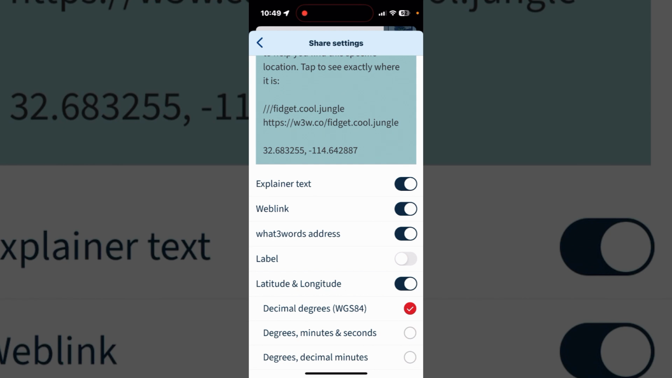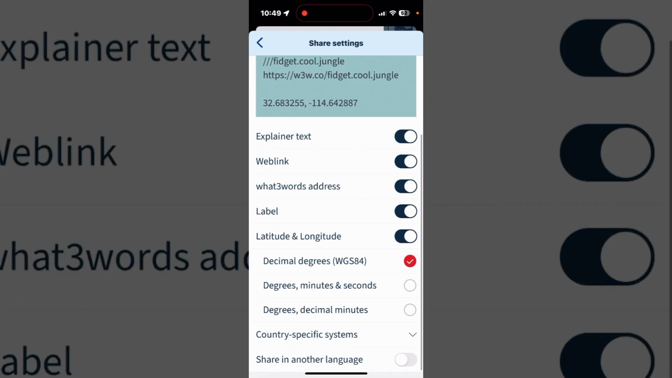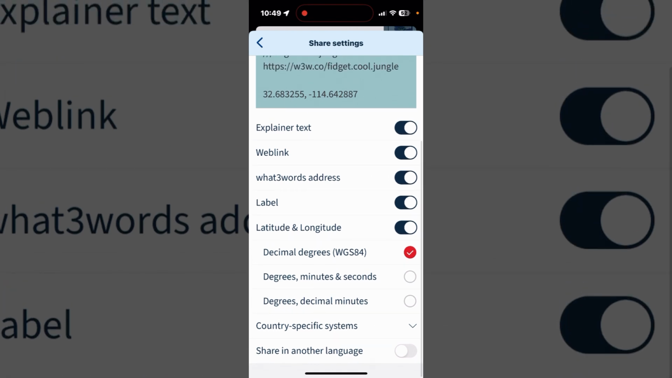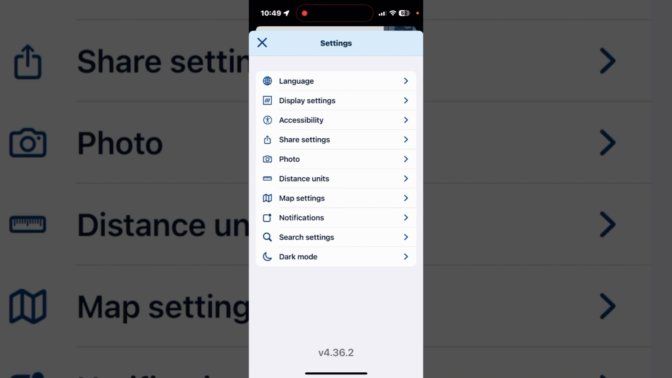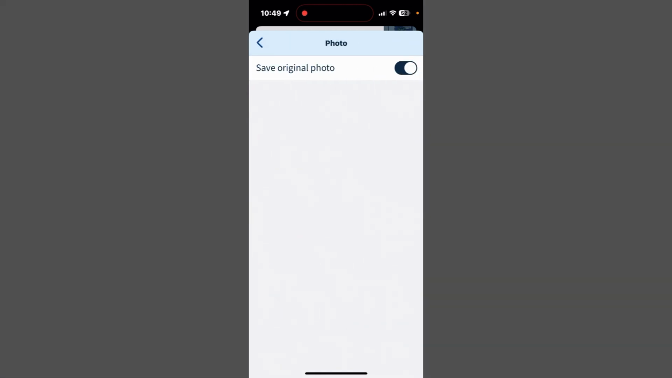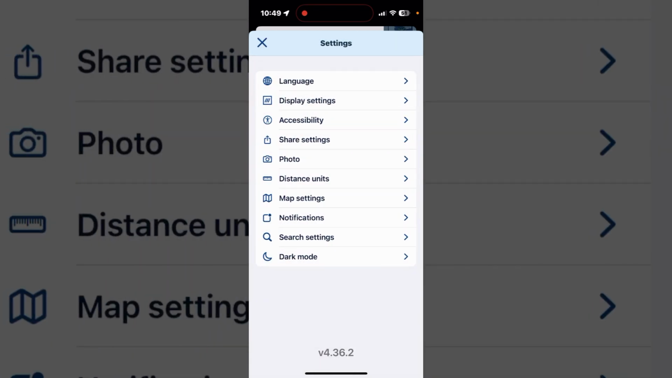And let's see what happens if we turn on label, because I haven't looked at that before. So I'm not quite sure what label gets us. I'm going to turn that on, because why not? And then you can also share in a different language if you want to. I only speak English, and pretty much everybody I know speaks English, so that's the language we're using. We've got the photo setup, so you can save an original photo. You can do distance units in kilometers or miles.